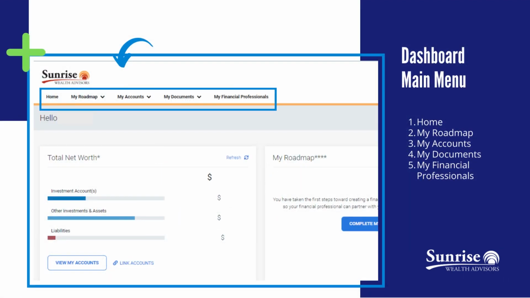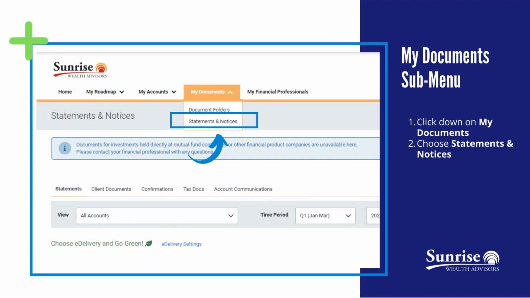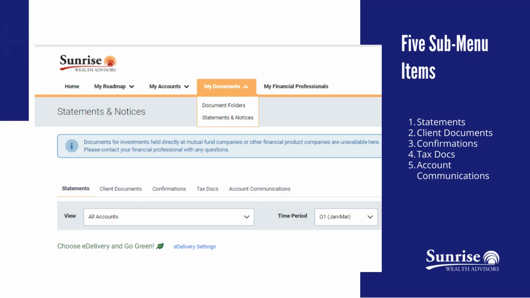Once you have successfully logged into your AdviceWorks client portal, take a look at the top menu bar where you will see 5 main menu items: Home, My Roadmap, My Accounts, My Documents, and My Financial Professionals. Click down on My Documents and choose Statements and Notices.